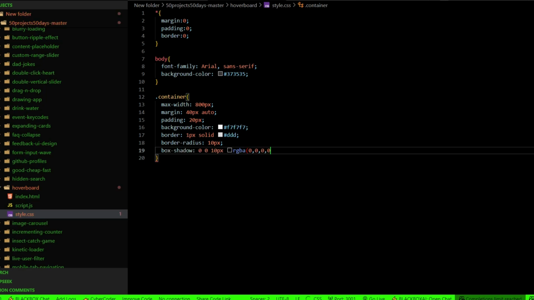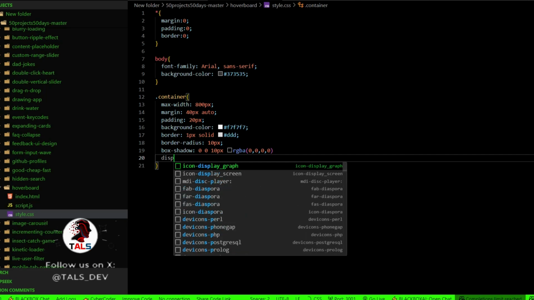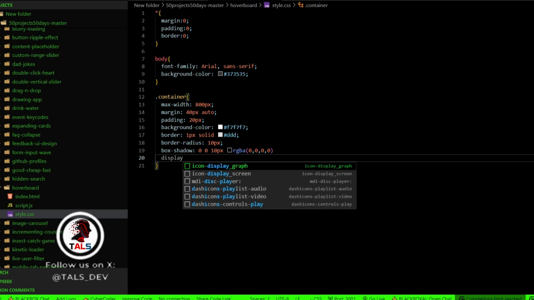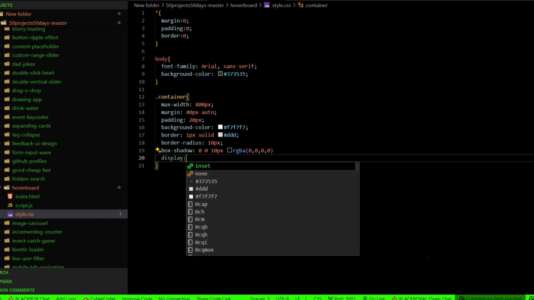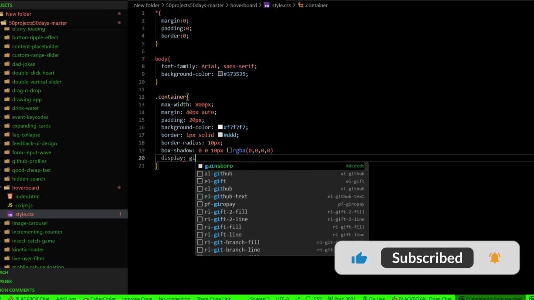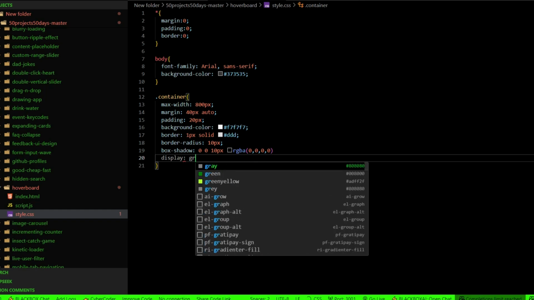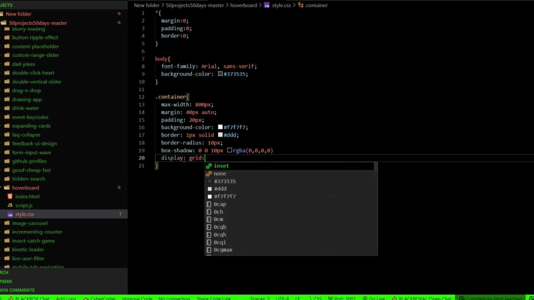And guys, last but not least, we're going to have the main character of this. It's going to be display. Can you guess what it is? Comment down below. It's going to be grid. Display grid.